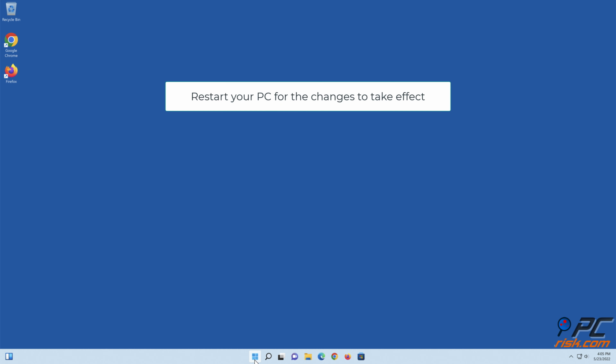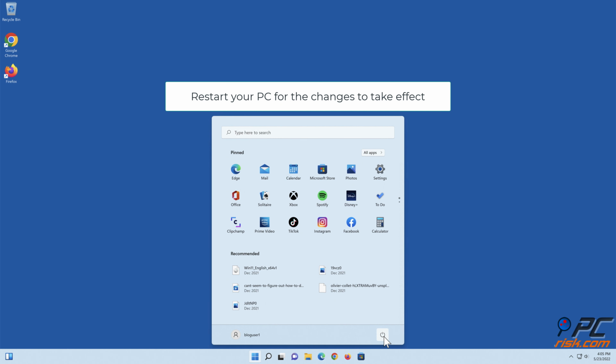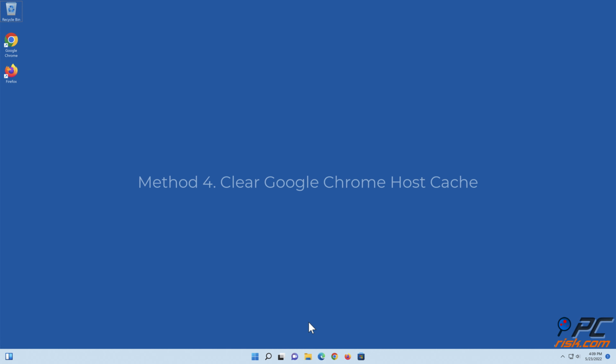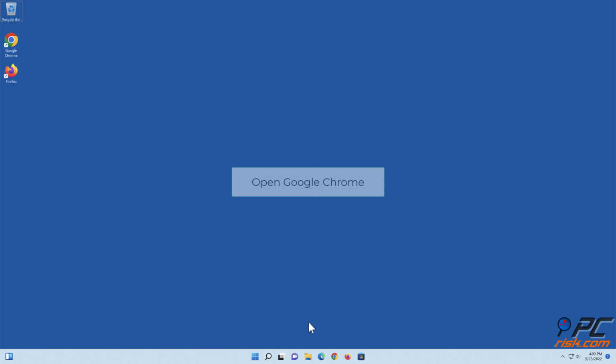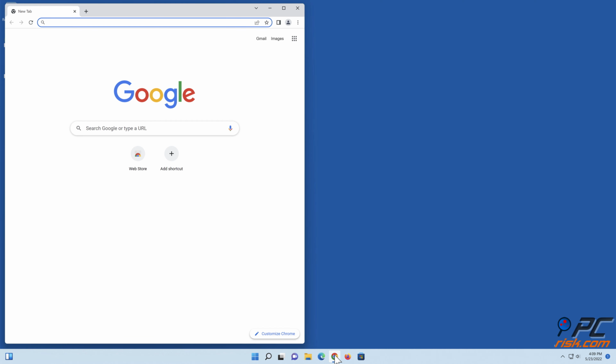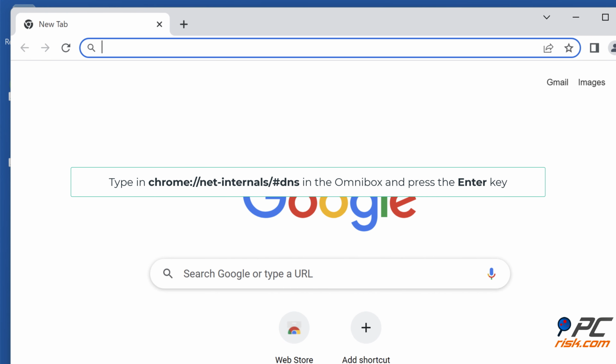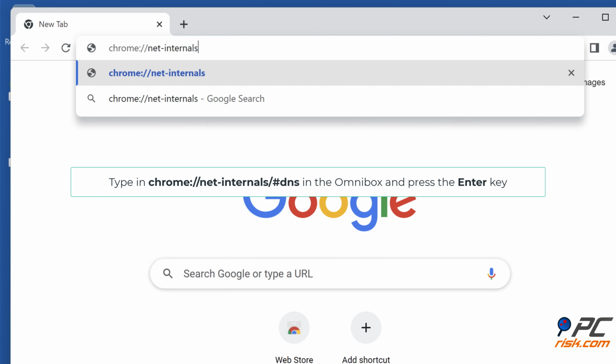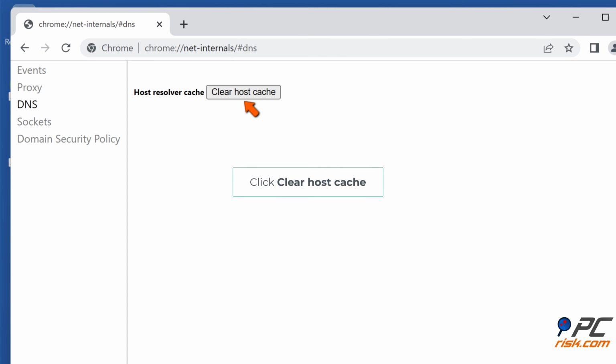Restart your PC for the changes to take effect. Method 4. Clear Google Chrome host cache. Open Google Chrome. Type in chrome://net-internal/#DNS in the omnibox and press the Enter key. Click Clear Host Cache.